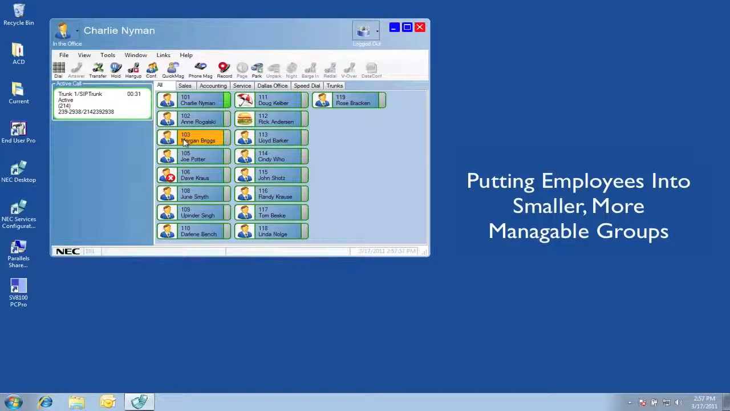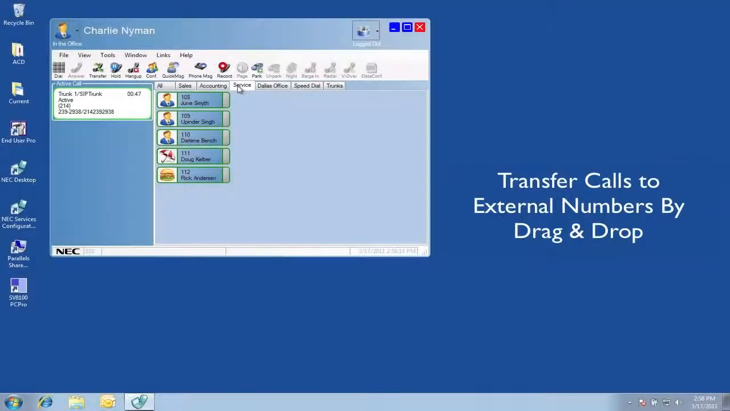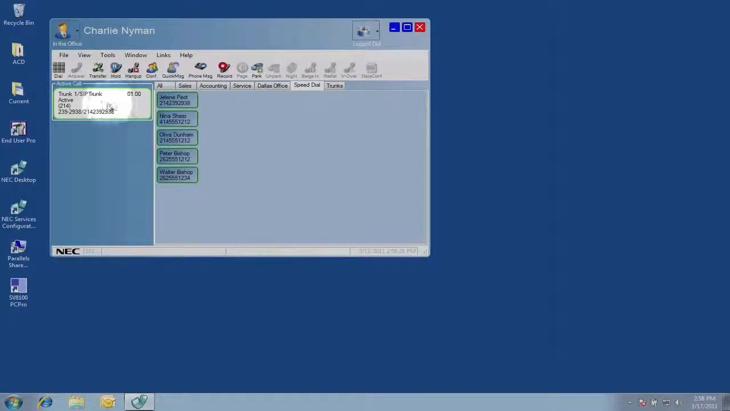Your company may be segmented into work groups by job description or geographical location. Placing employees into tabbed groups makes it easy to focus on the task at hand. What about remote employees that are not on your wide area network? Say you have a geographically dispersed sales force that is available via cell phones. Add their cell phones so you can transfer calls as easily as an internal extension.